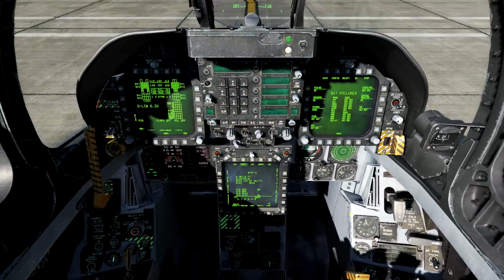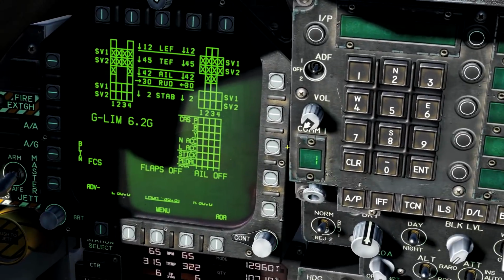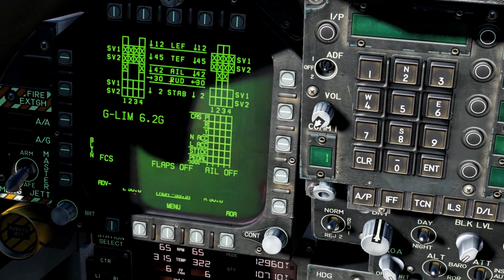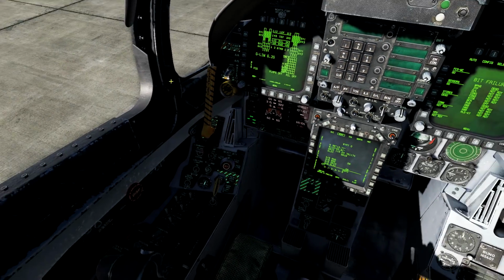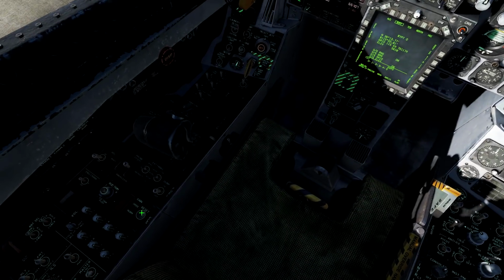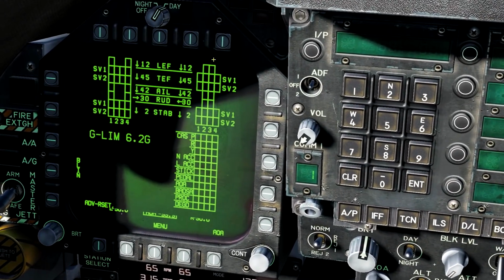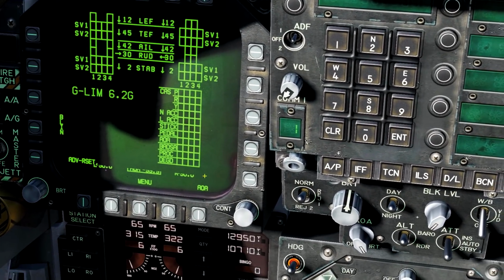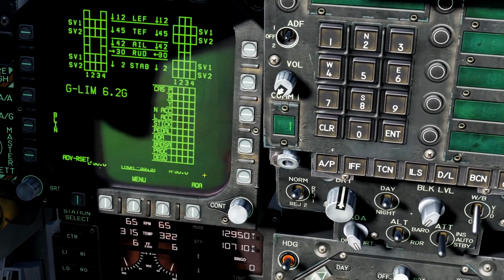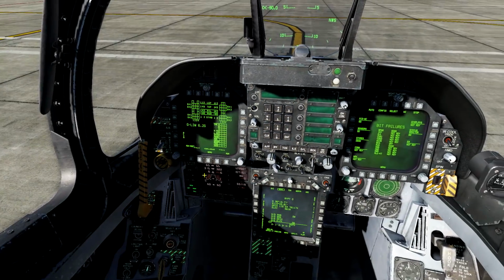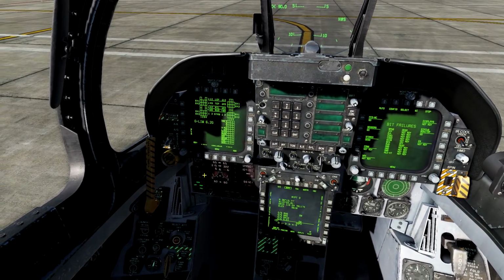And with that done, we're going to come up here and check our FCS. We see we've got some faults. So we're going to come down and remove those X's, those faults. We're going to hit our reset button, FCS reset. And when we look back up here, all of our faults are gone. All right. So now we're going to move our flaps to half.